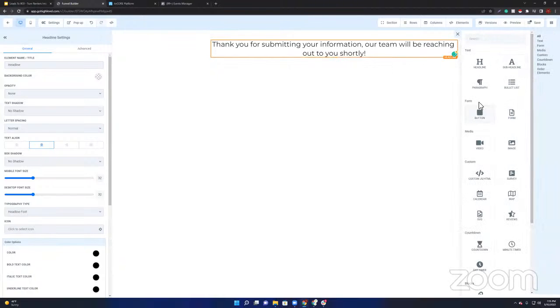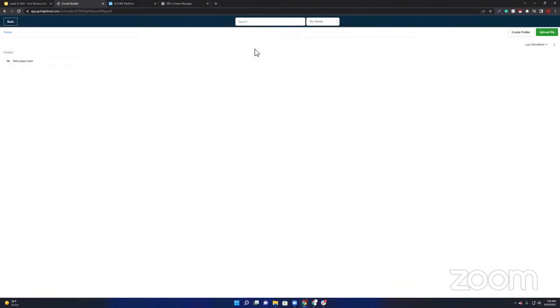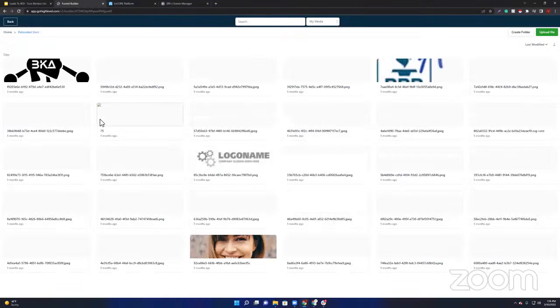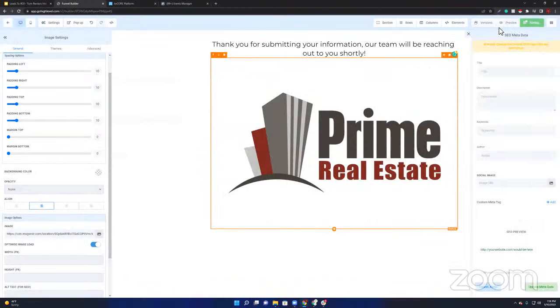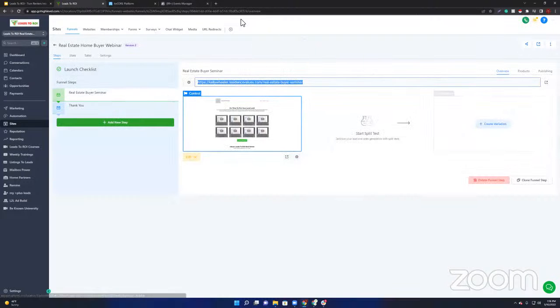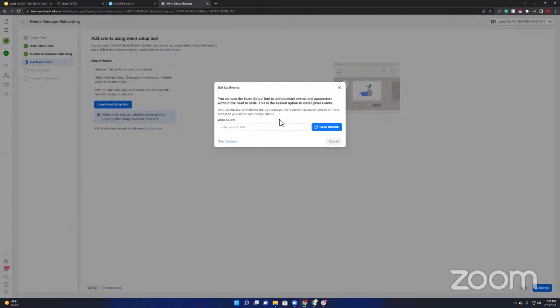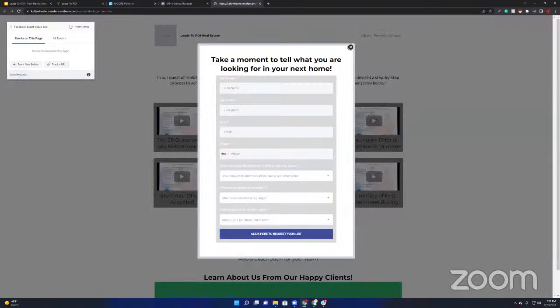And then we can go ahead and add something like an image below. And we can just go in relocated items and just say this prime real estate, for example. Awesome. So now I'm going to go back to the original page. Sorry about that little hiccup, you guys. I'm going to go back to this regular page here, copy this, and we're going to start this events manager tool again. I'm going to go ahead and paste that in, click open setup. Then we'll have the events manager tool populate here.